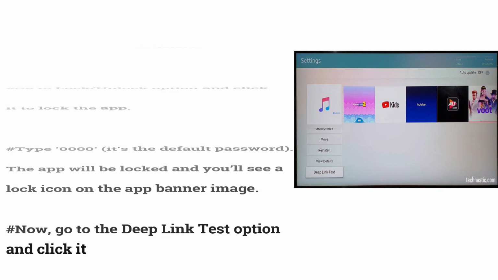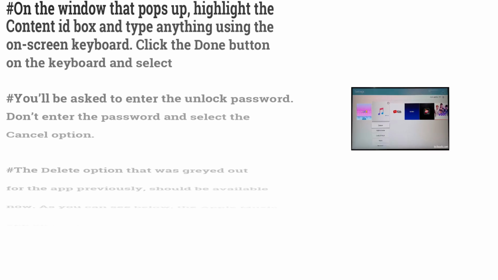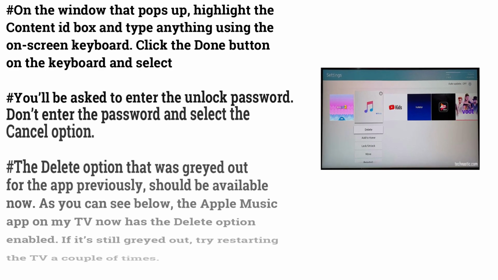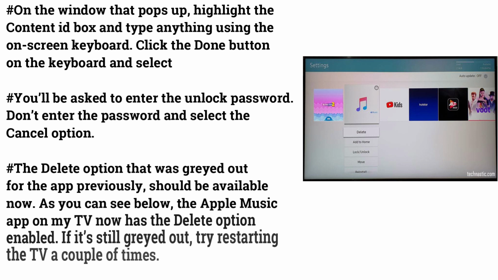Now go to the Deep Link Test option and click it. On the window that pops up, highlight the content box and type anything using the on-screen keyboard. Click the Done button on the keyboard and select OK. You'll be asked to enter the unlock password. Don't enter the password and select the Cancel option. The Delete option that was grayed out for the app previously should be available now.